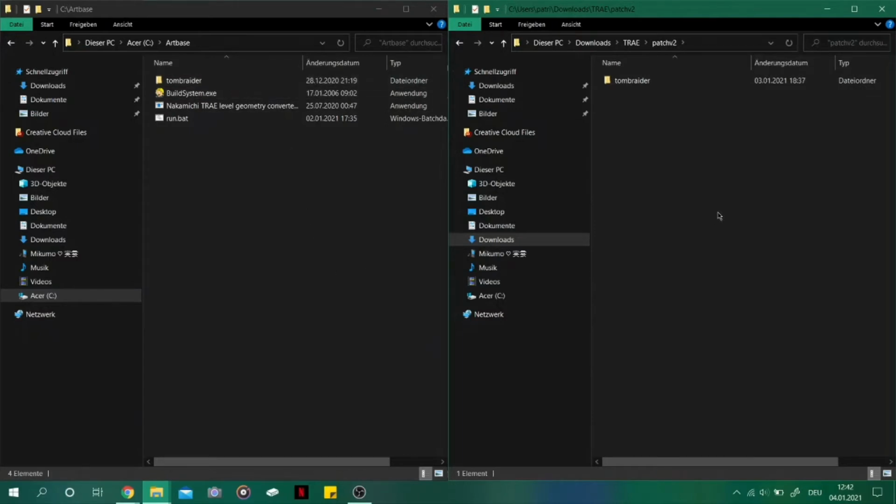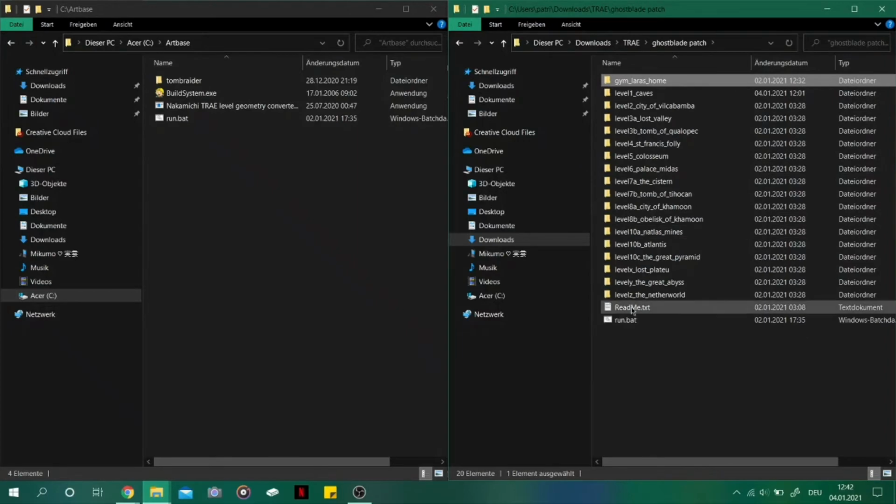with these patched files in order to get rid of those invisible doors or triggers that didn't work, and to give you sound on all levels, all of that stuff. Once you're done with that, for the Ghostblade patch, there is a README file.